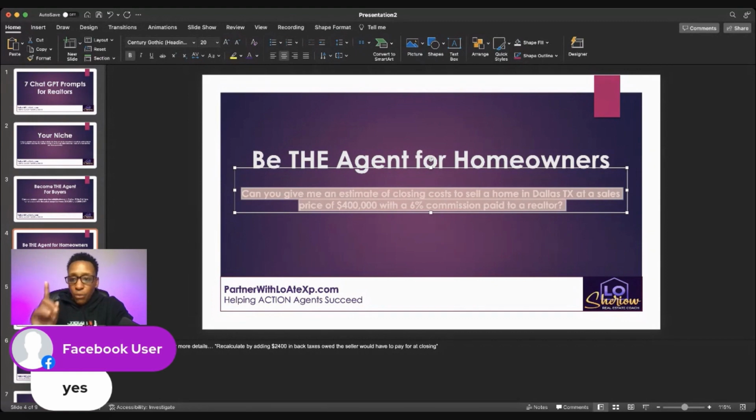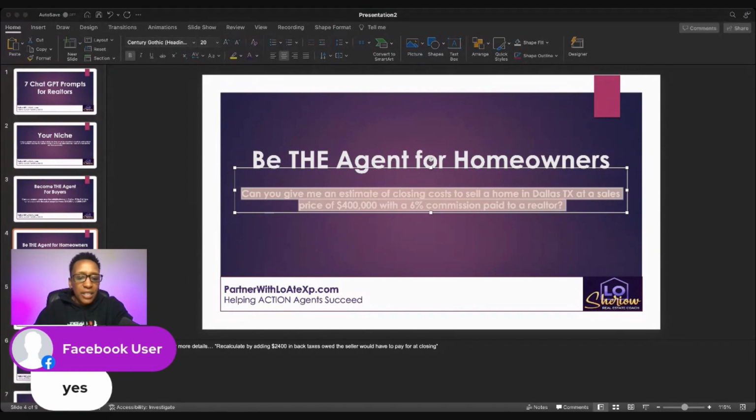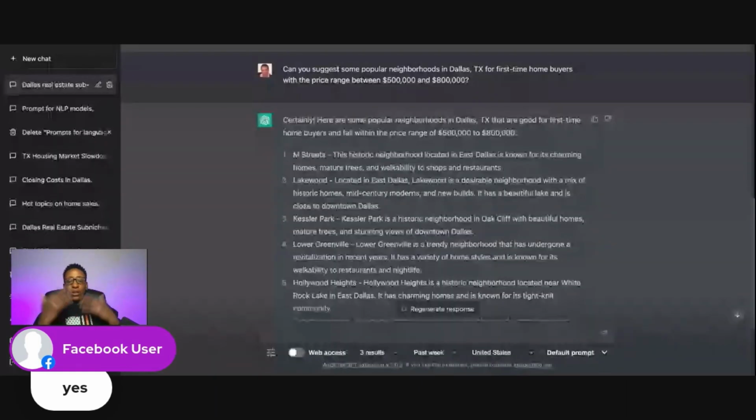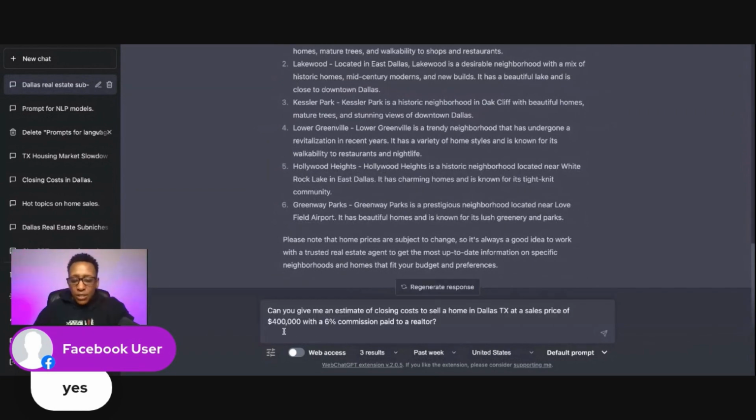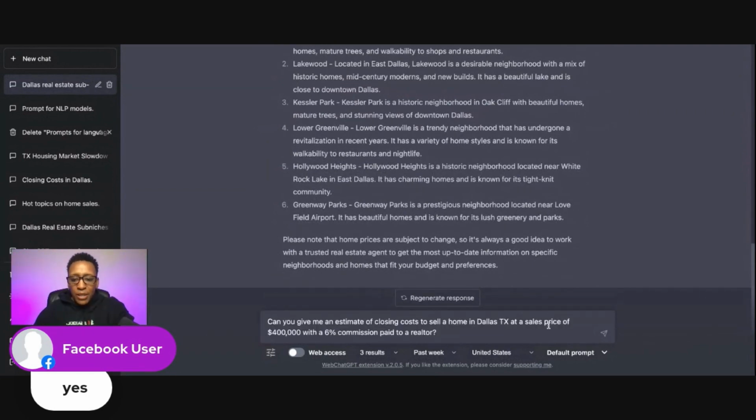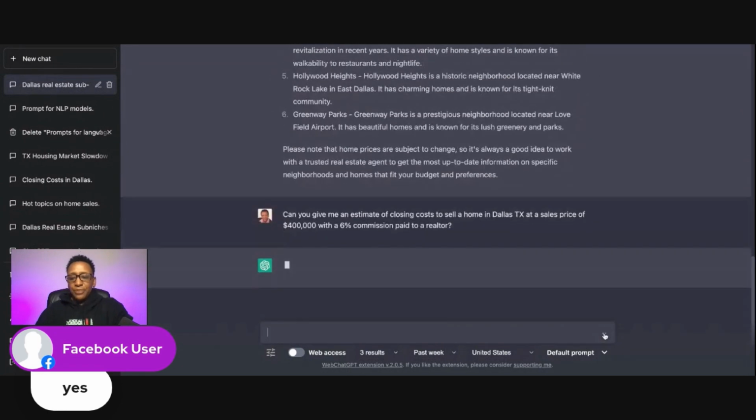And I know one thing for Carla, one of the things that she would do, that she doesn't do anymore, she used to call one of our escrow officers and she would give us the information, but sometimes it'd take her a minute, right? It would give her a minute because Carla wouldn't have time. But now what she can do, she can go into ChatGPT and she can phrase this question. Can you give me an estimate of closing costs, sell home, and so on. Boom. Let's see what it comes up with.